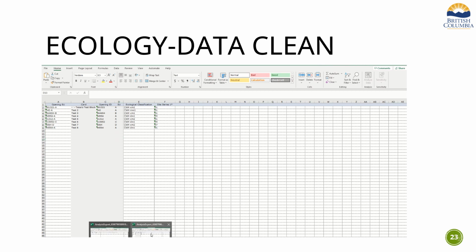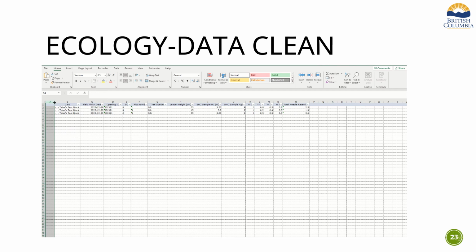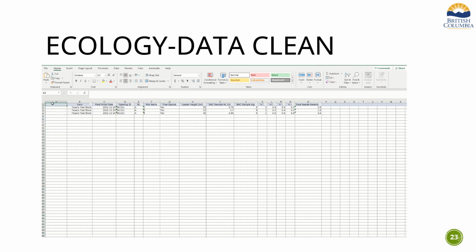So let's see if I can open it up. So here we go, switched over to the Swiss Needlecast spreadsheet. I'm going to create a new column. Call it opening SU, same as the other one, equals concatenate, select top of the opening ID, comma, apostrophe, dash, apostrophe, comma, select SU, close brackets, and double click.